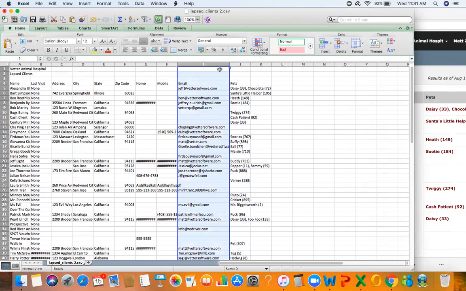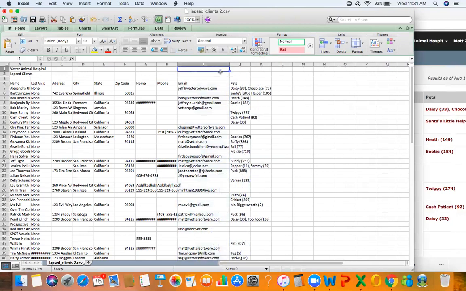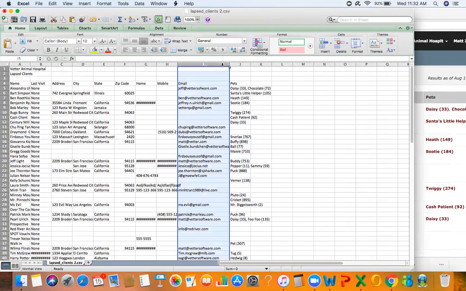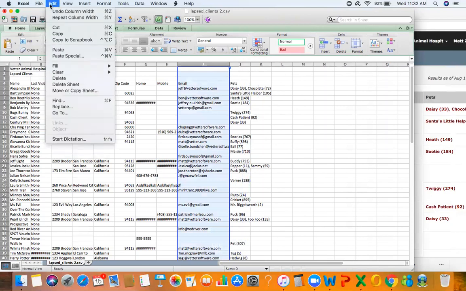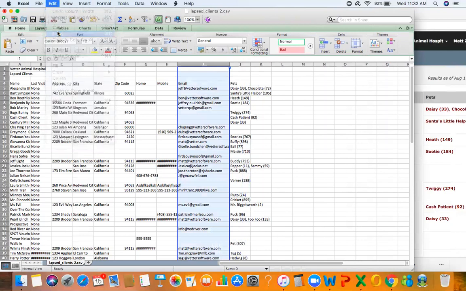Here are the emails from everybody. And I want to email all my GLAPS clients in the last 18 months. Simply highlight the column and copy, right? Coming up here, file, or is it edit here? Copy, Control C. I've copied this now.